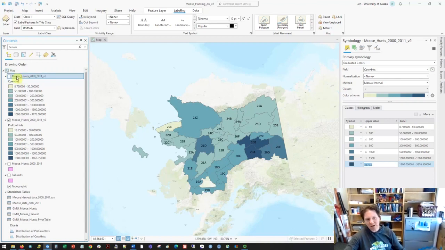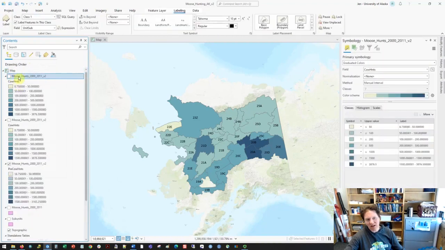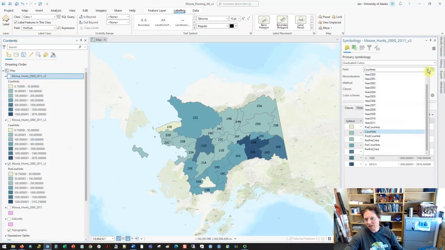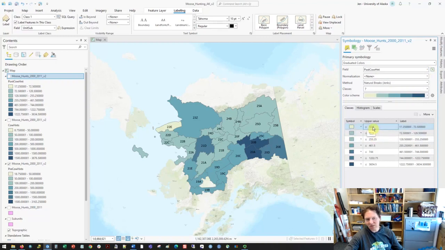I can copy this again and do a paste, and let's do this on the post cow hunts. So that's our third and final time period. So post cow hunt, and do the same categories: 50, 100, 200, 500, 1,000, 1,500. Okay, so now it's classified the same.